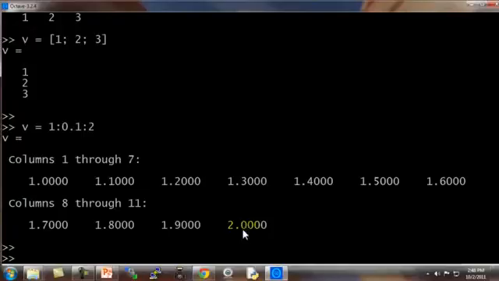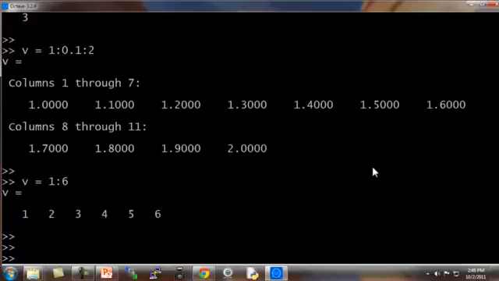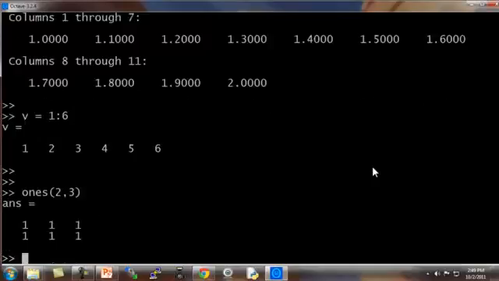Now, I can also set V equals 1:6, and that sets V to be these numbers 1 through 6. Okay. Now, here are some other ways of generating matrices. Ones(2,3) is a command that generates a 2 by 3 matrix of all ones.